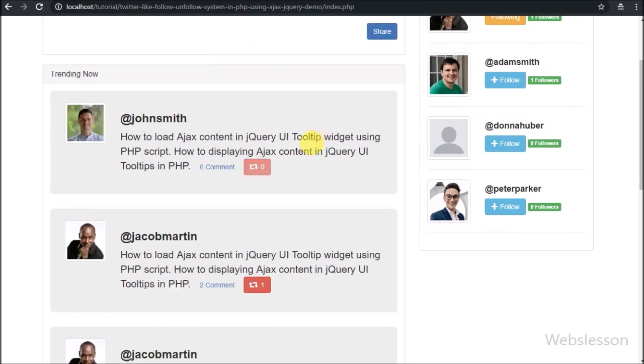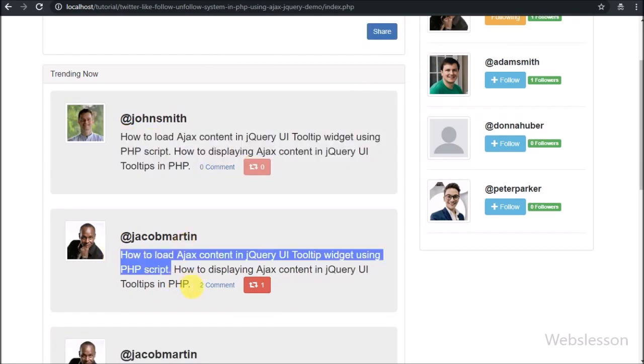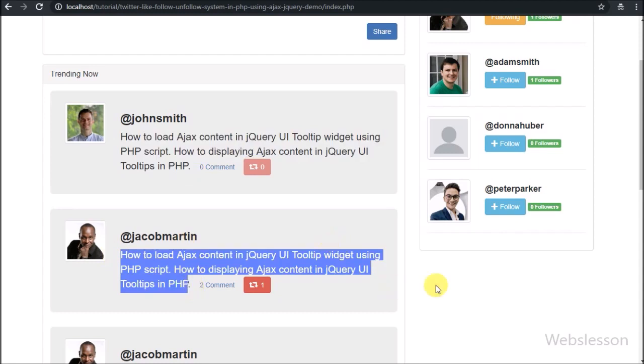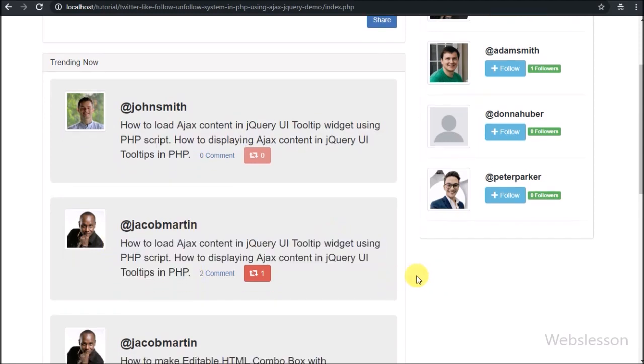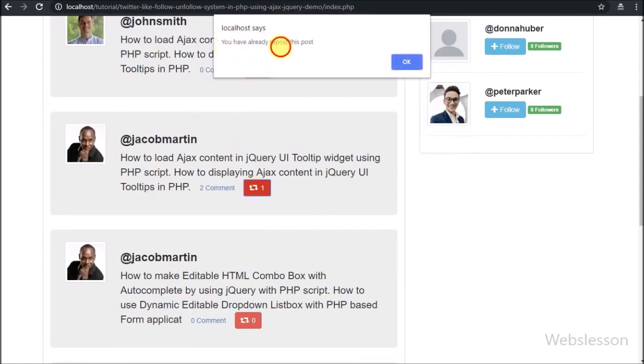In this feature, user can repost followed user's post. He cannot repost his or her own post. That repost will be visible to him or her, and other users who have followed this login user, and user can repost a particular post only one time.